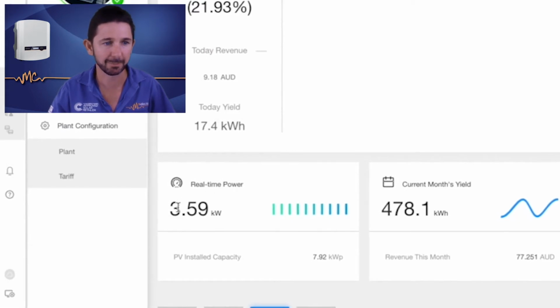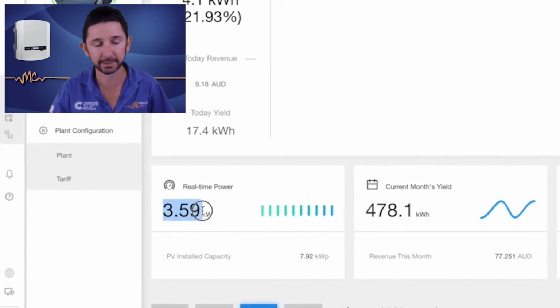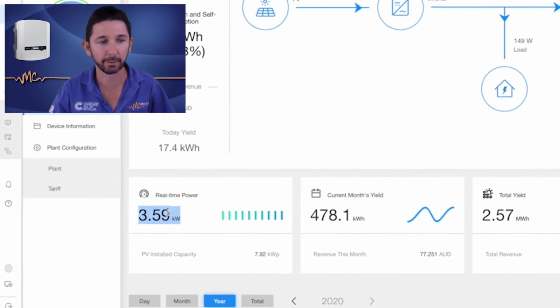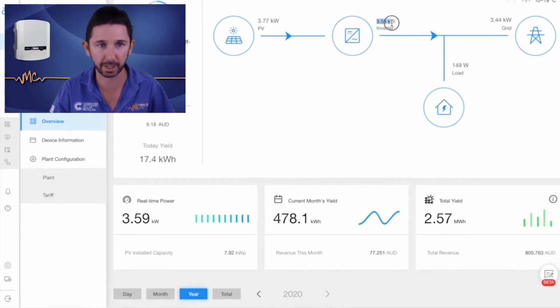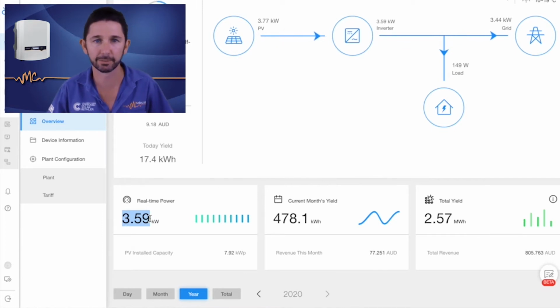So power is what we are producing instantaneously. So 3.59 kilowatts is what this inverter is producing right now. So that'll go up and down, and because we're past the afternoon, that'll go down to 2 and 1 and turn off at 5 o'clock at night to 0 kilowatts.